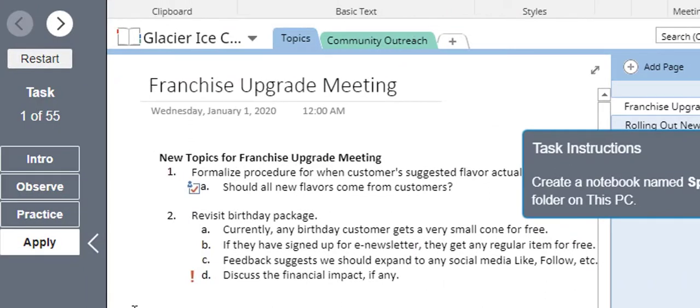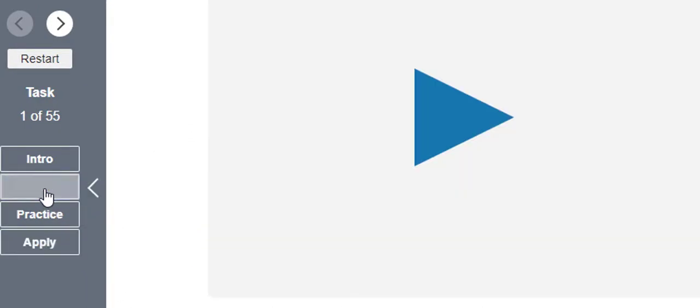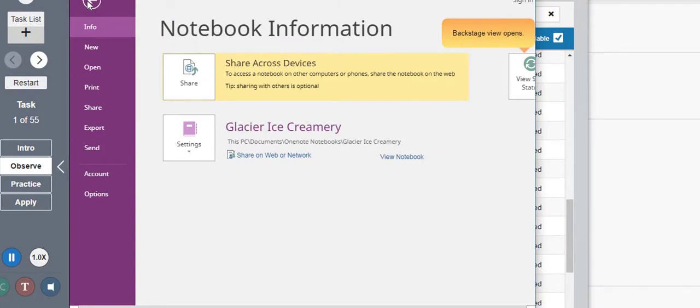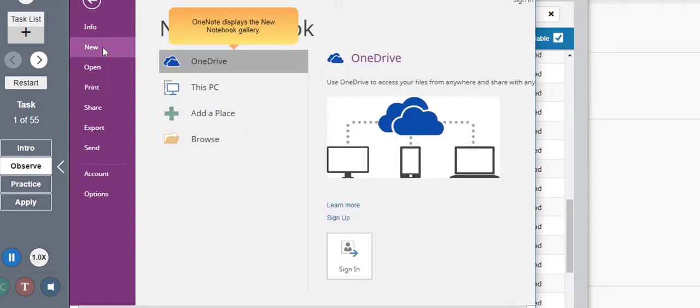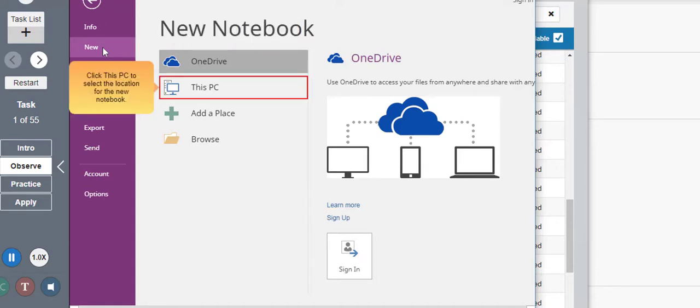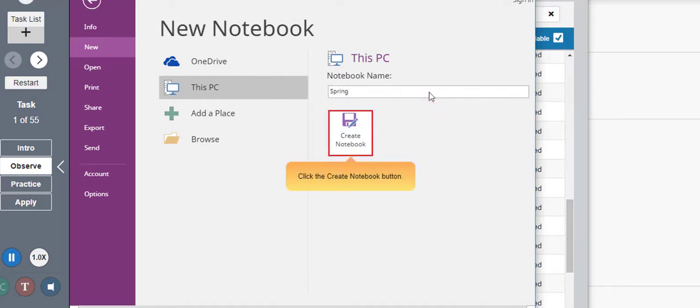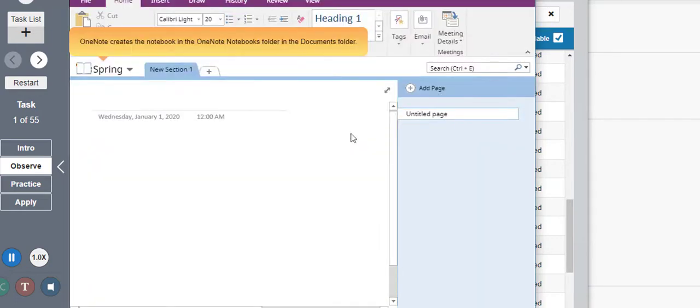Now, if you don't know how to do that, then you can come here and you can click on this Observe mode. When I select that, it's going to play a video. Click the File tab on the ribbon. Backstage view opens. Click New. OneNote displays the new notebook gallery. Click This PC to select the location for the new notebook. Click in the notebook name text box and then type Spring as the name of the notebook. Click the Create Notebook button. OneNote creates the notebook in the OneNote Notebooks folder in the Documents folder.